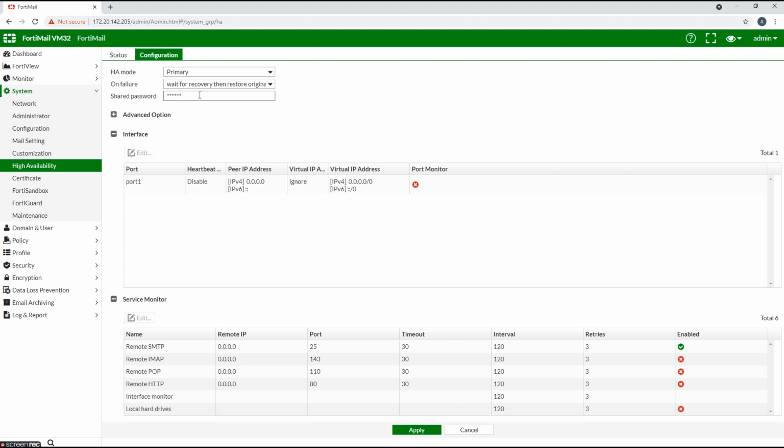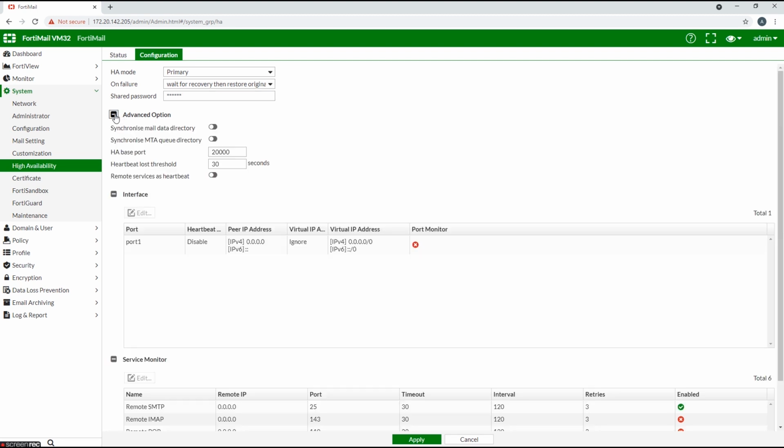Now expand the Advanced Options tab. Unless your HA cluster stores mail data on a NAS server, you should configure the HA cluster to synchronize mail directories. We'll also want to enable synchronized MTA queue directory. Keep in mind this can impact the unit's performance because the periodic synchronization is processor and bandwidth intensive, but it's a good safety precaution in case of failure.